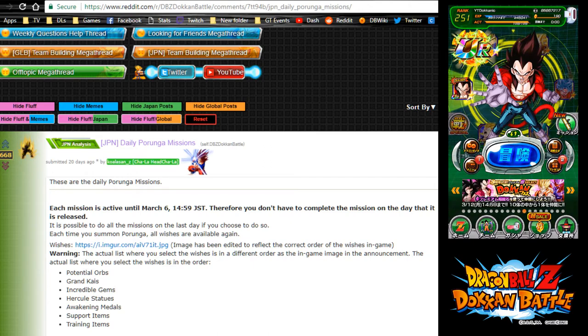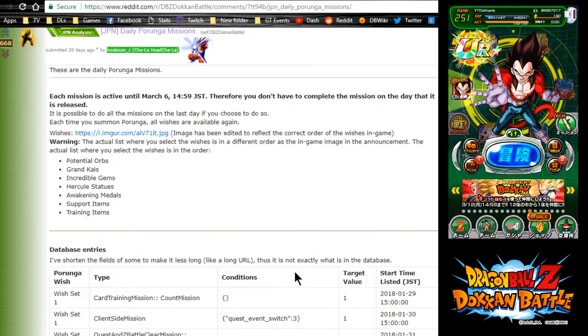My screen setup is a little bit different. I actually have my game on the right-hand side, and I have a big browser on the left, so we can actually talk about what's on the Reddit. Shout out to the Reddit. Shout out to Koala San Z for the translations. So we can go over how to do it.